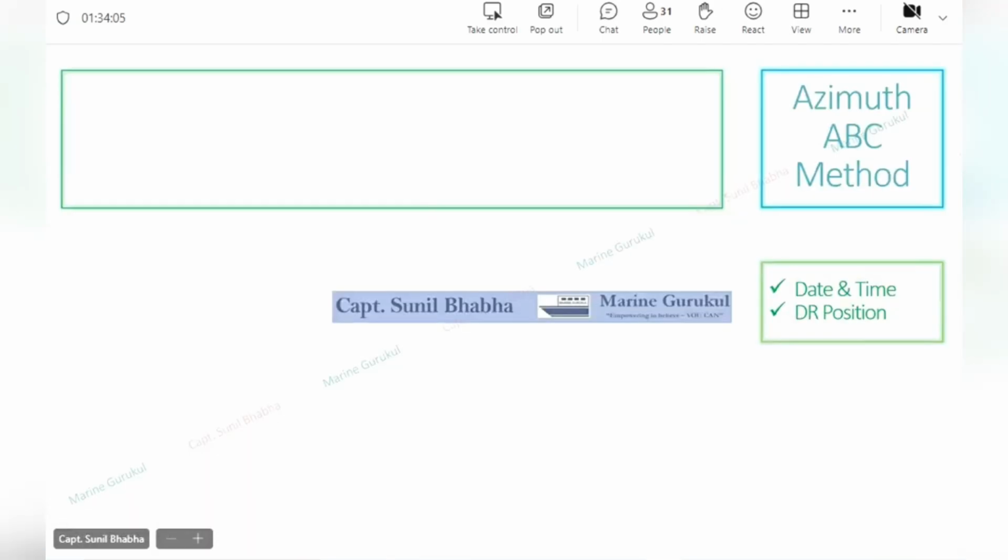Let us now see the calculation of azimuth of celestial bodies using the ABC method. The calculation of azimuth is very important for sight solving because the azimuth gives us the direction of the position line. A celestial position line is always perpendicular to the azimuth of a celestial body. In all these azimuth calculation questions, the time of observation as well as the position of the observer is provided to us in the question itself.